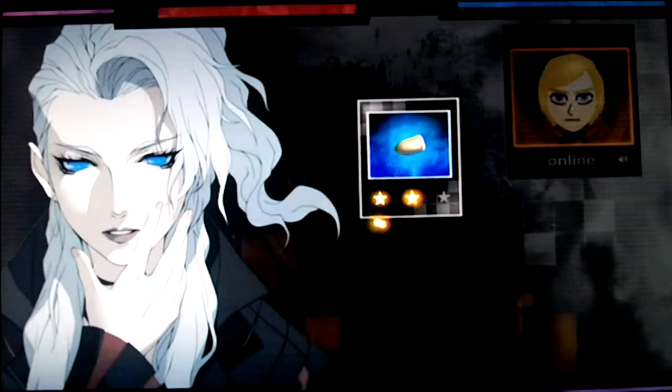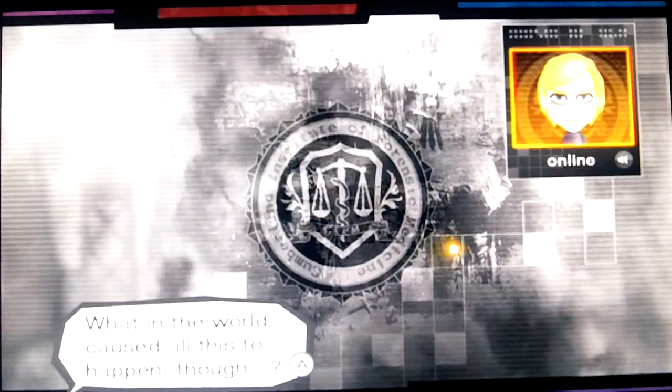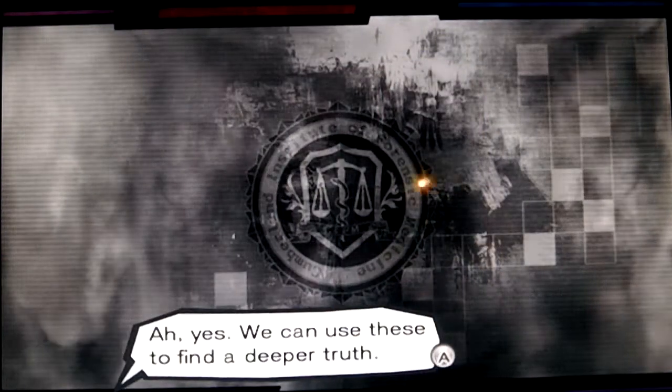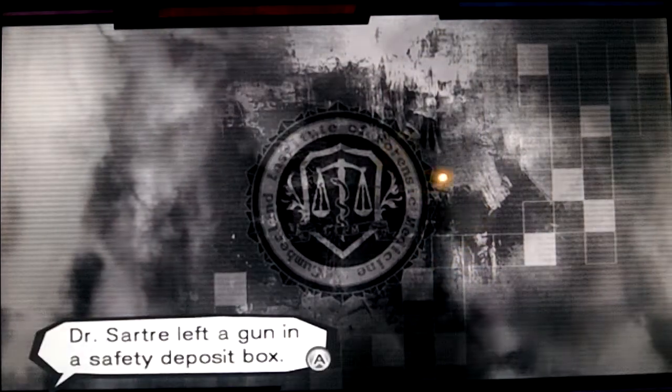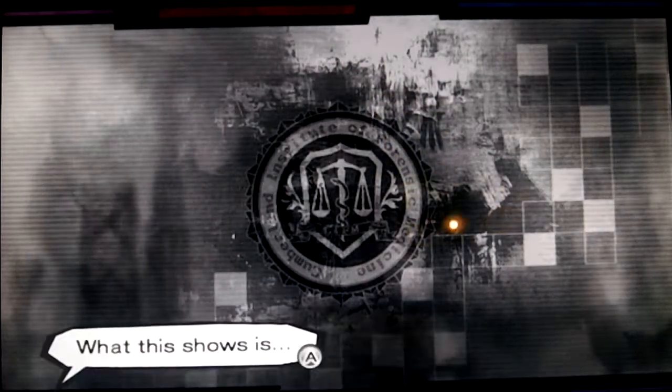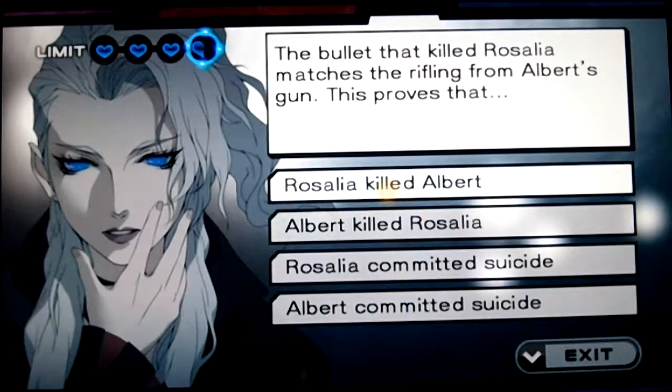All right, Albert's gun. You got to combine it with Albert's gun. What in the world? Okay, again, it's a little silly that you discover it's from Albert's gun and then still have to combine it with Albert's gun. Yeah. Dr. Sartre left a gun in a safety deposit. Why would he do that? Its rifling perfectly matched. He's incriminating himself super hard.